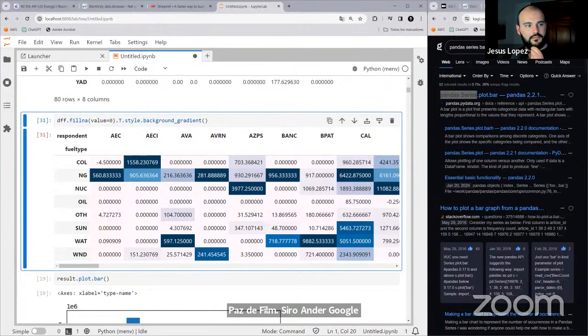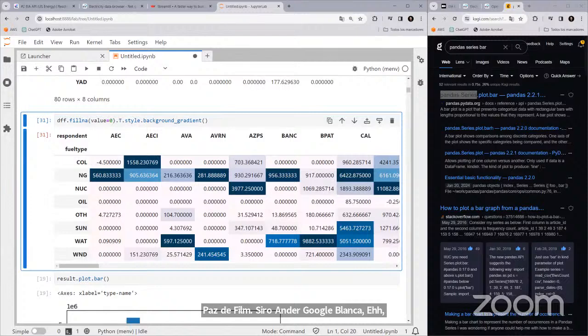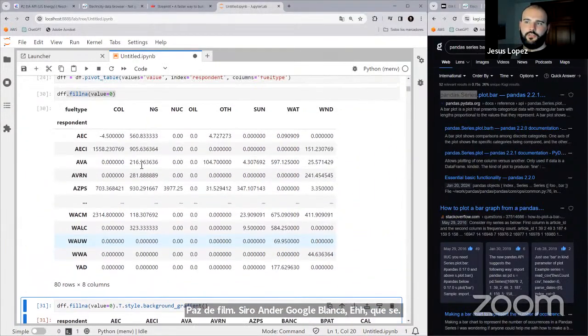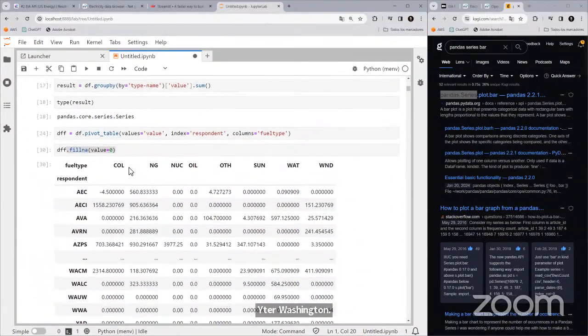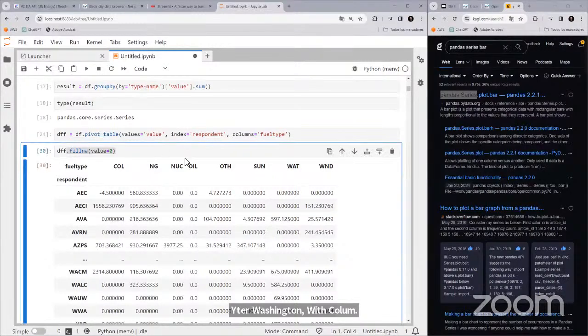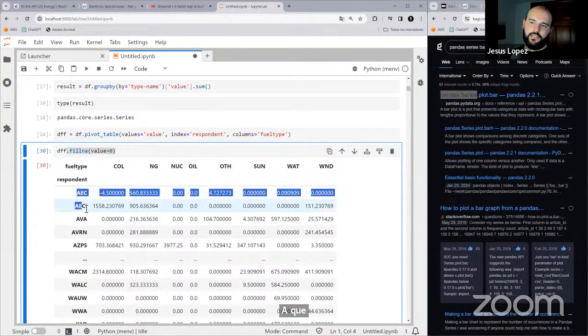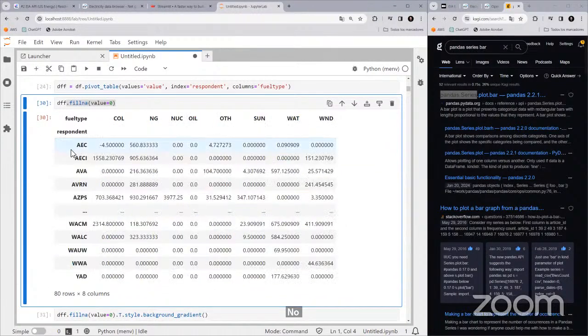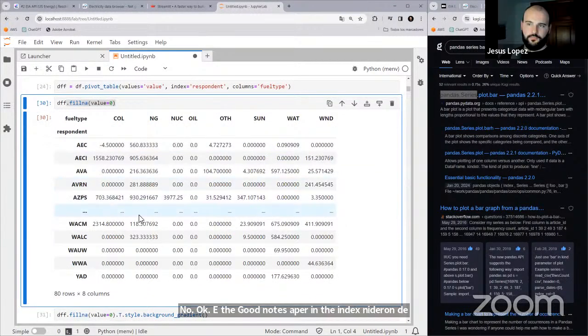Sure, Mohammed, ask a question. Hey everyone. I wanted to ask, what if there were non-values in the respondent column or the fuel type column? In which column? In fuel type and respondent. Okay, they would not appear in the index, neither in the columns, because they are not available.